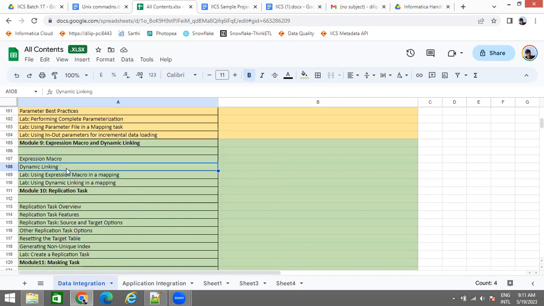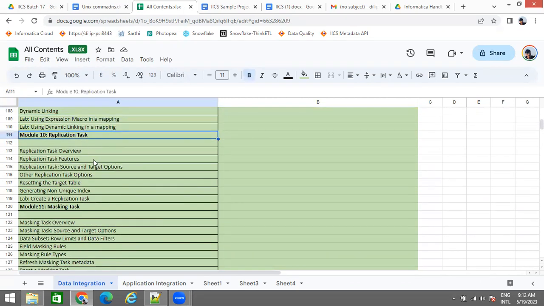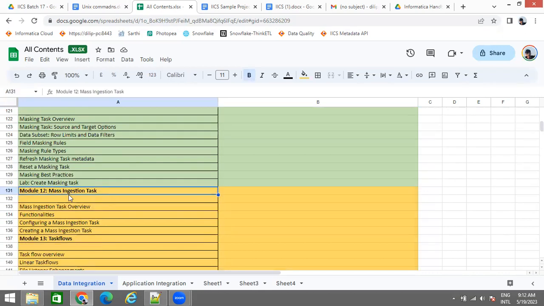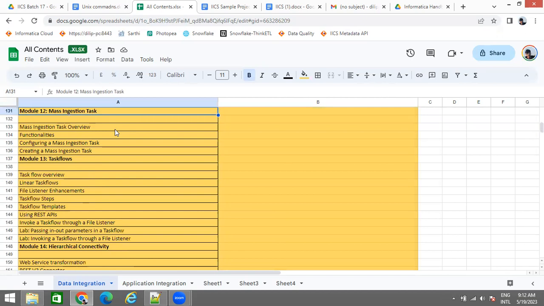Expression macro, this is something new again in the IICS. We are using this when you can design some automation, so we will talk about that. Replication tasks, masking tasks, those are something new again. Mass ingestion, we don't have a license for this one, but I can explain theoretically how it is going to work. We will talk about that.